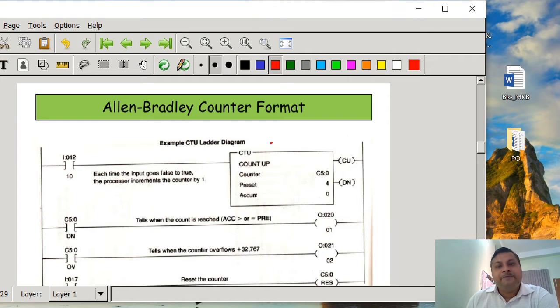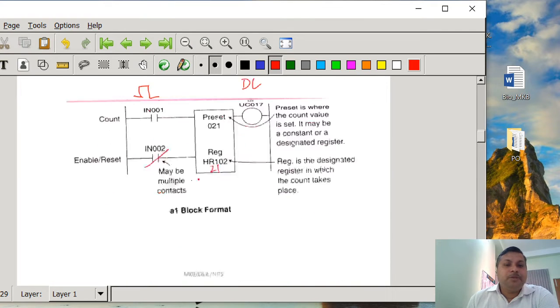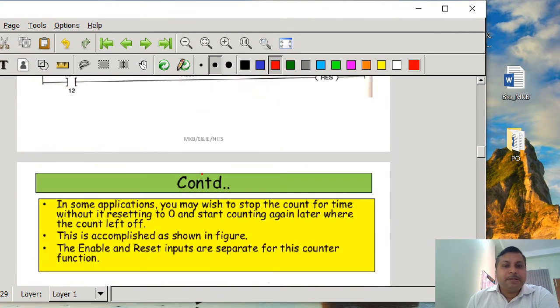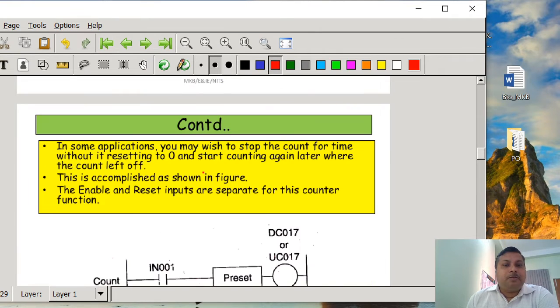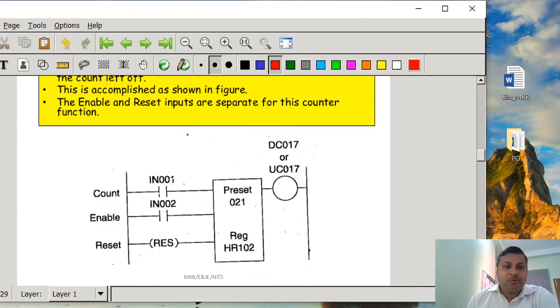As I told you, in this course we are not going to use any format provided by any manufacturer. We are going to use the general format which will be used for programming the PLC ladder diagram using these counters. Okay, in some applications you may wish to stop the count for some time without it resetting to 0. In that case, you have to use separate switches for enable and reset.